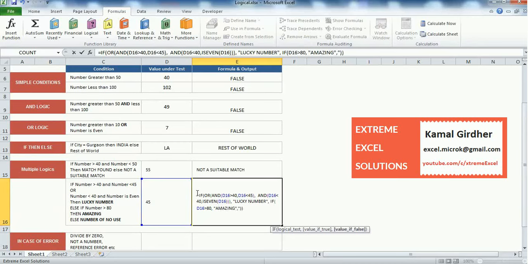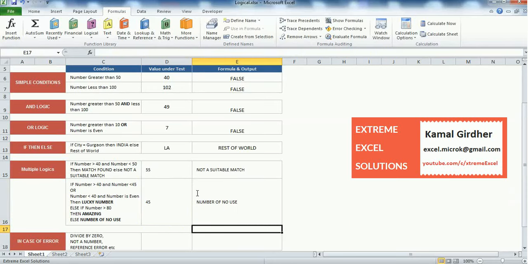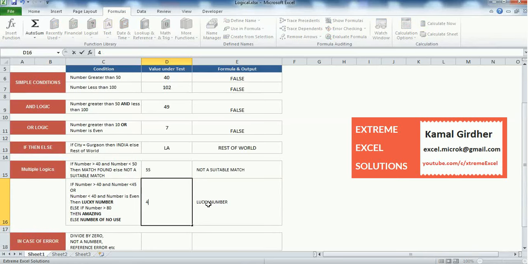Otherwise, print number of no use. Just close it and hit OK. So this means 45 is of no use. If I put 43, it's a lucky number because it falls in this bucket. If I put, let's say, 46, it is of no use.